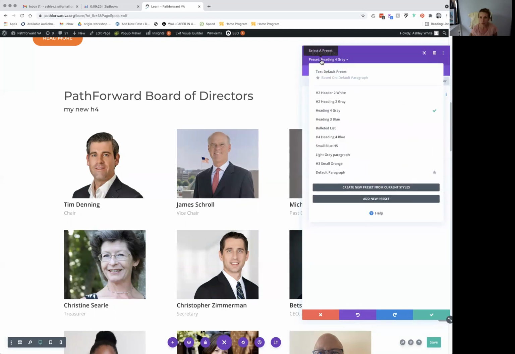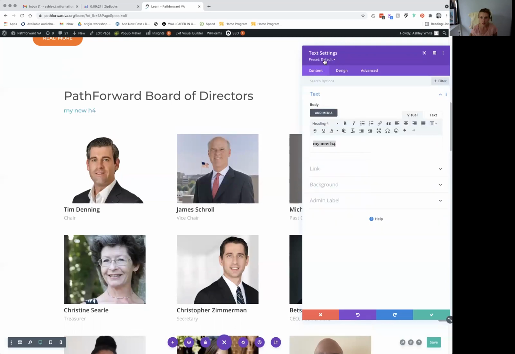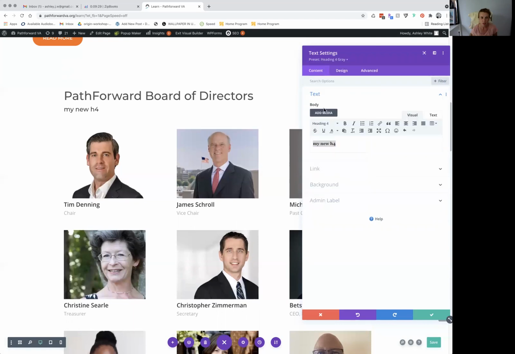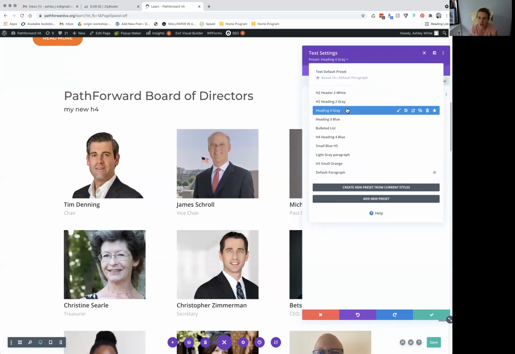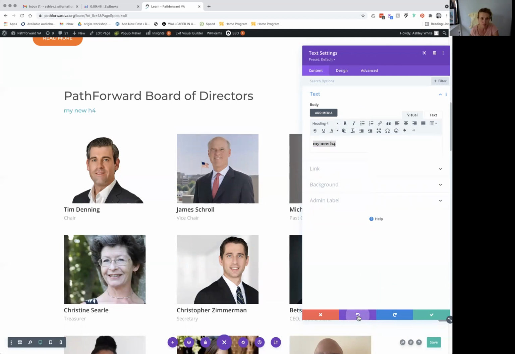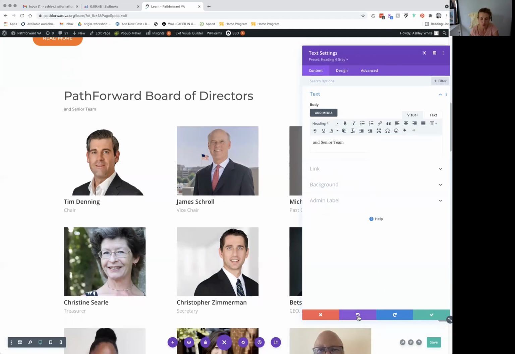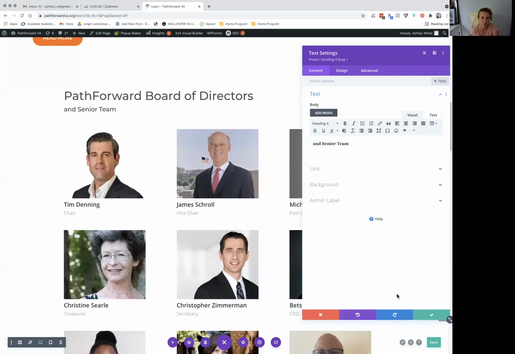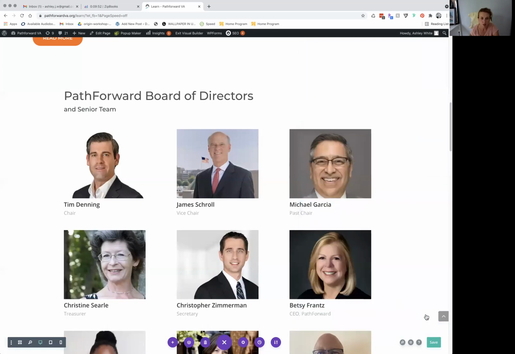You'd make sure this was set to header 4 gray. Sorry, sometimes I don't know why it does that. Okay, I accidentally pressed blue. You set it to header 4 gray. And as you can see, I also have a header 4 blue. Say, for example, I want to undo that, I just press this undo. Oh, I guess it only goes back. There we go. And then press save.